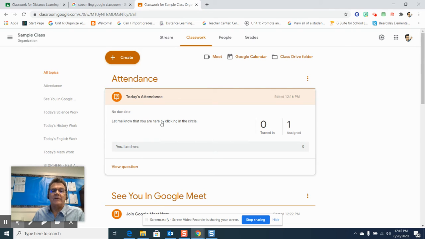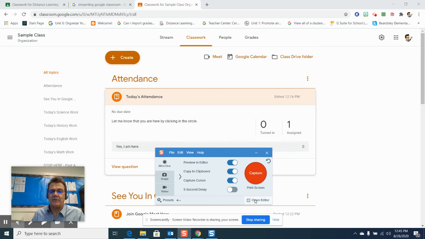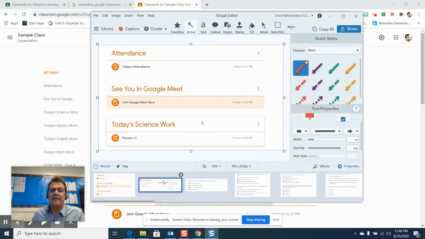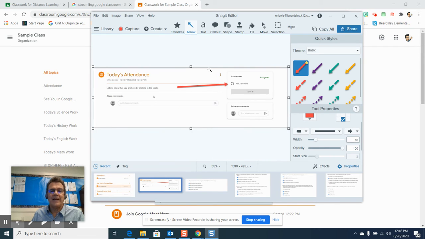Let me know that you are here by clicking in the circle, and it doesn't show them what they do at this time, but it would actually. Let me see if I can show this to you. This is how it would look on their end. I have a little capturing program, so it would say, yes, I am here. Click in there and turn it in. And that's what they would see on their end, the students.